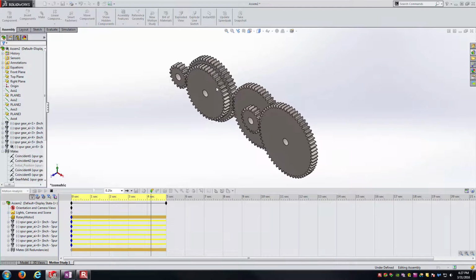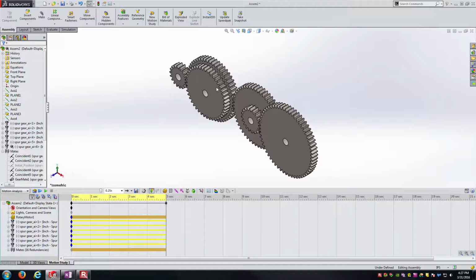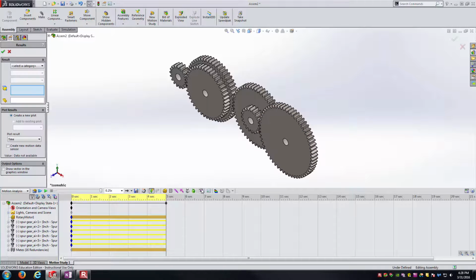This should not really happen because of the way the mates are set up between those, but it's showing in the graphics window there. I'm not real thrilled with that, but let's check and see what the angular velocity of this wheel looks like. So here we'll go down to displacement velocity acceleration. I'm looking for an angular velocity. I need it to be about the z component, just the way these things are set up.